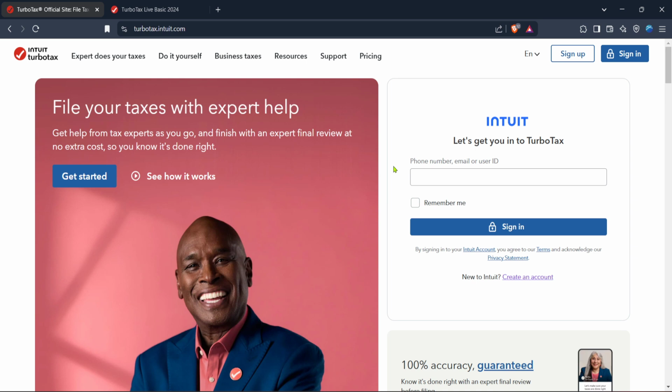First things first, you'll want to make your way to the TurboTax official website. If you're at your computer or have your device nearby, go ahead and open up your preferred web browser and type in the web address for TurboTax's site.